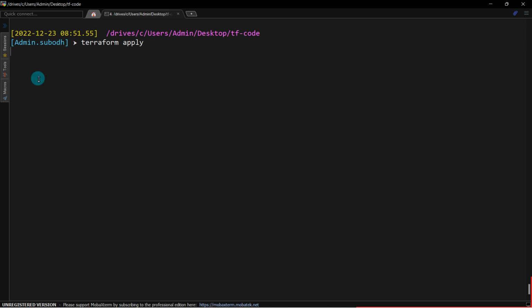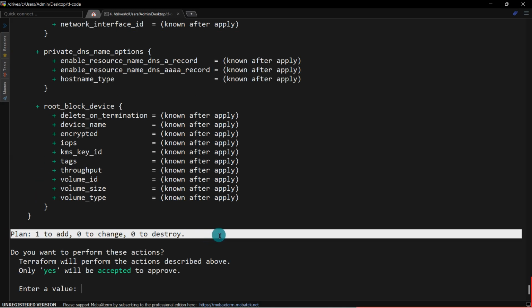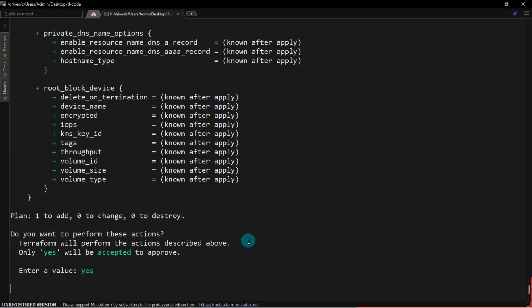Okay, so this Terraform apply is again going to show us the plan one more time before proceeding further. Whatever output we saw in the plan, we will see the same output again. This is the plan: 1 to add, 0 to change, 0 to destroy. It means no resource is being changed and no resource is being destroyed. If I'm happy with this plan, then I have to type yes. Only yes will be accepted to approve. If I want to approve this and proceed further, I just have to type yes and go ahead.